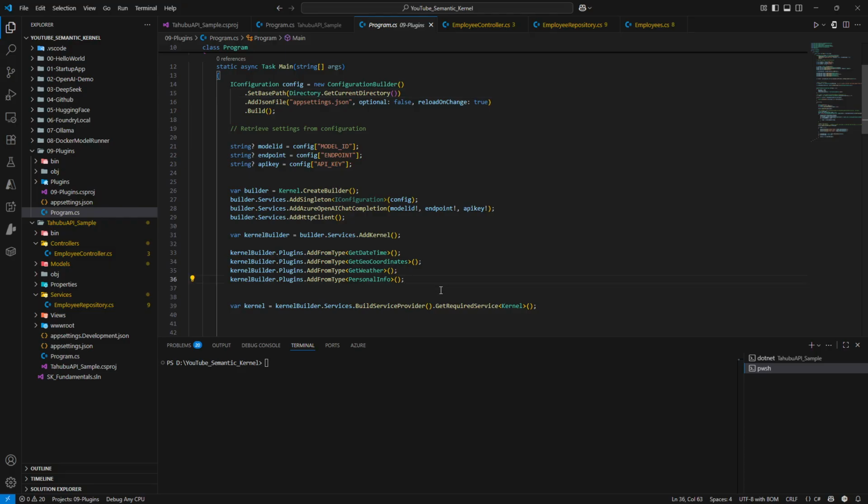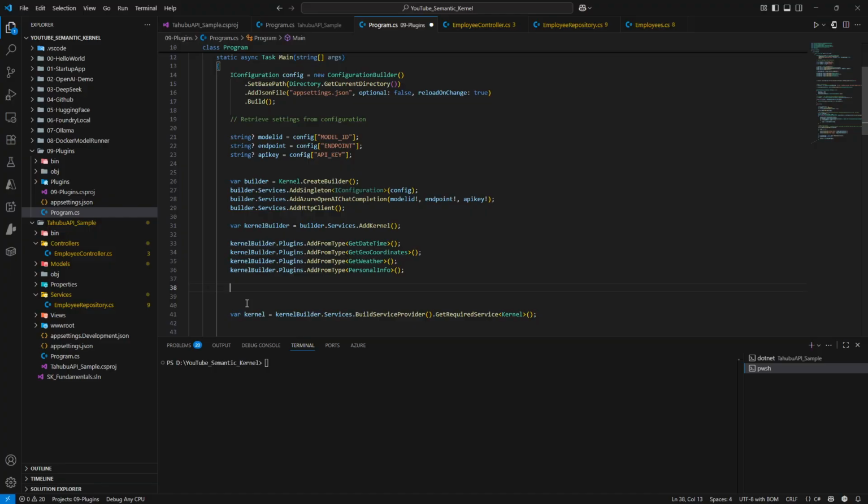And I would like to come in here after this one, and I would like to do a plugin add from something, but it's not going to be added from a type that I created that has the kernel functions like we did for all of these four. At this point, I just need to point to where my OpenAPI specification API is built, like it has a Swagger, and I would like to tell it to import from OpenAPI async. So let me go ahead and put a space in here so you can see it better.